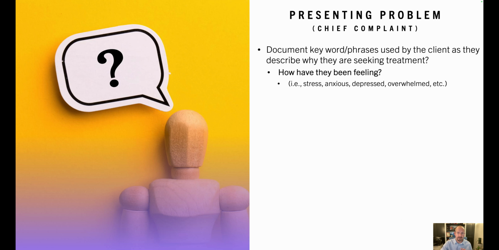This will give me plenty of descriptions such as I've been stressed, anxious, overwhelmed. That will help give you some of the key words that you're going to need, as I mentioned in that previous slide, to then help build the secondary scaffolding of what are your symptoms. So by asking them why they're seeking treatment and how they've been feeling lately, that should give you plenty of information.